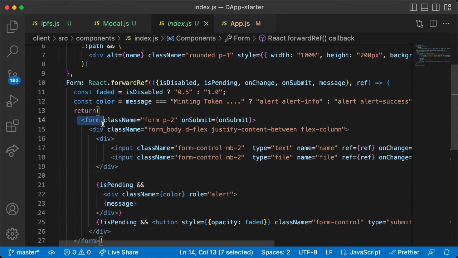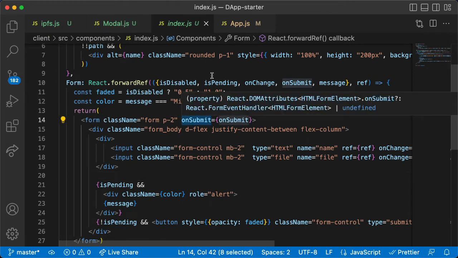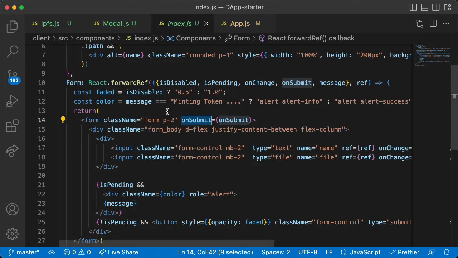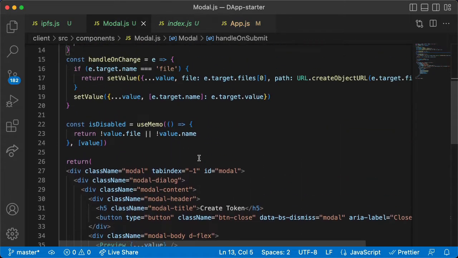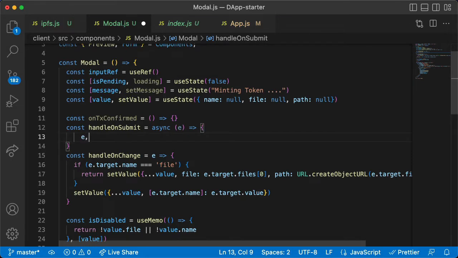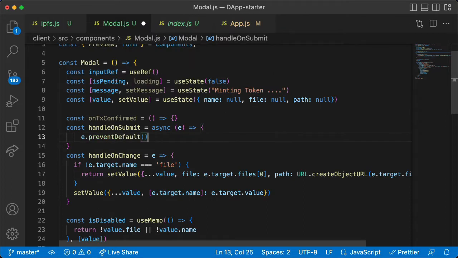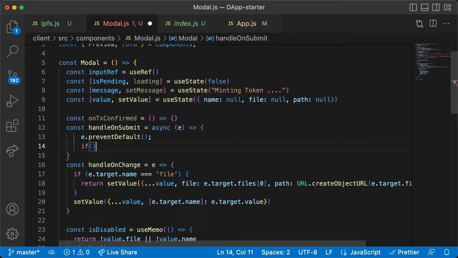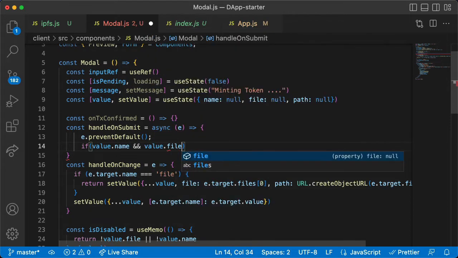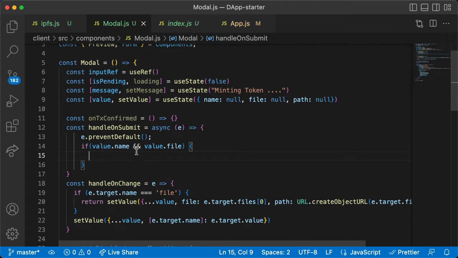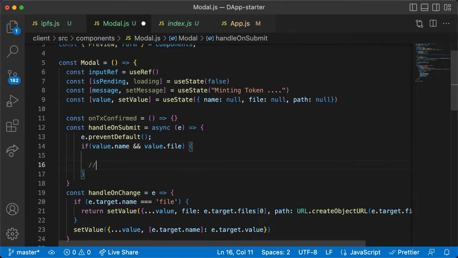So we've got this form and we have an onSubmit listener. So once we hit this button, we don't want the page to refresh. So that's why we're going to do as usual, which is to write prevent default. And this is to prevent the natural regular behavior of the browser, which is to refresh every time that you submit a form. And then we're going to do a check, which is to check if we actually have a name and also a file that exists. And inside that we're going to do the action of uploading the file to IPFS.